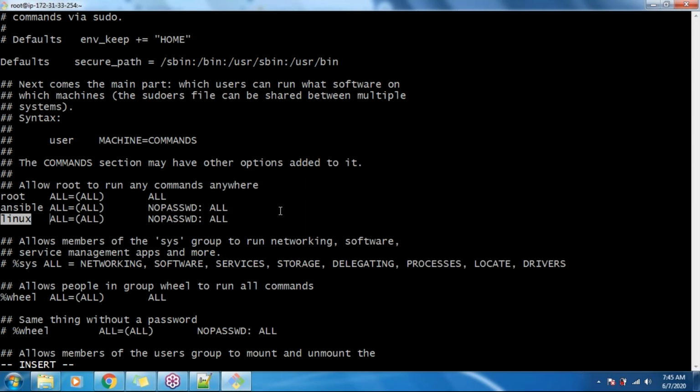Why is Ansible mentioned here? Because in my last session I used this one, Sumit. Hence it is there.